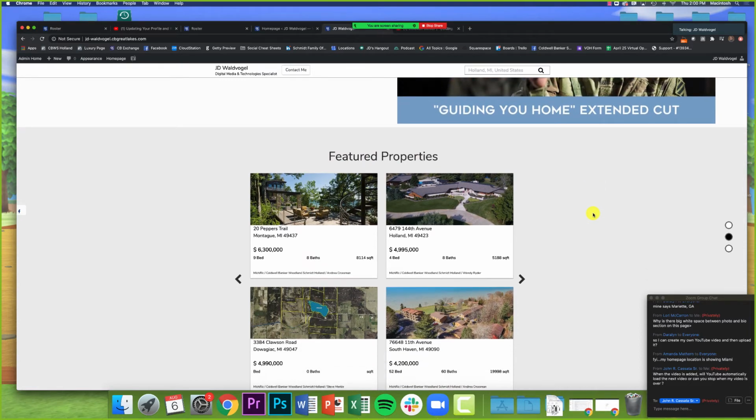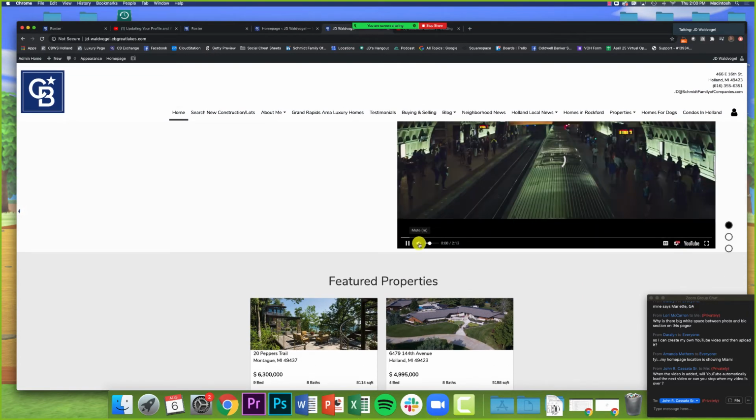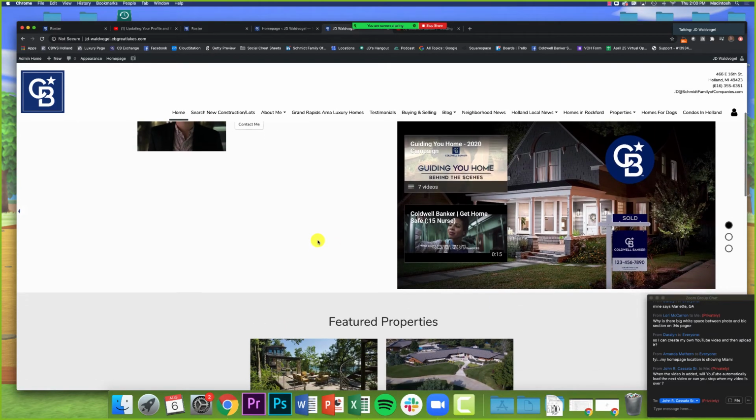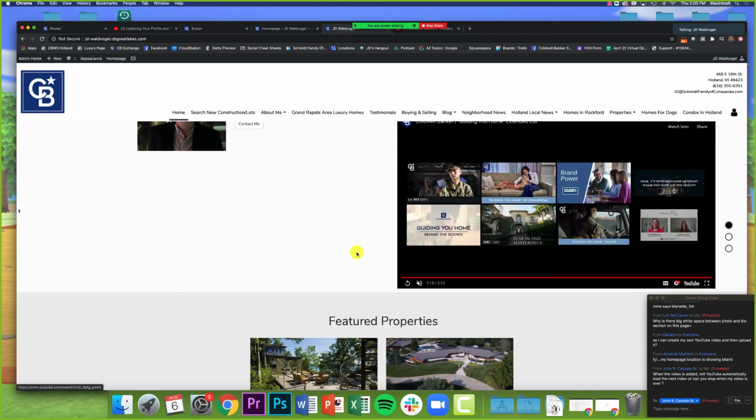Okay, so I want to address this, guys, because I get this a lot. John asked, when a video is added, will YouTube automatically load the next video? Or can I stop it? That is not a setting that you have any control over. That is a YouTube setting that only the uploader, I believe, if at all, has the ability to change.